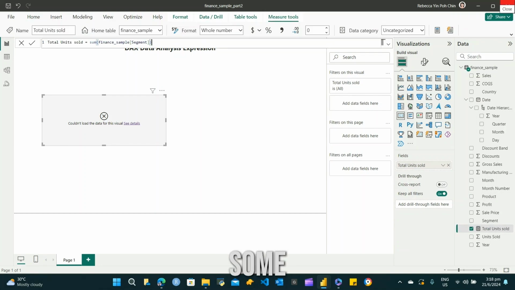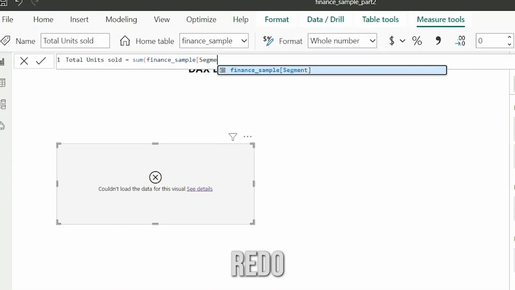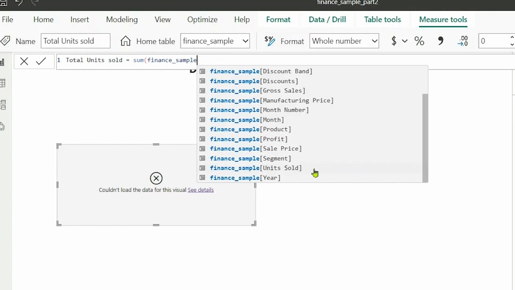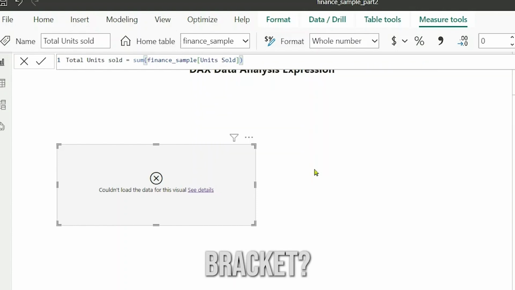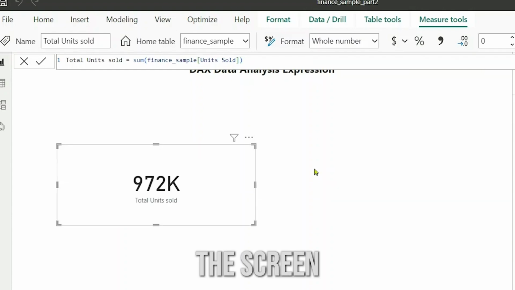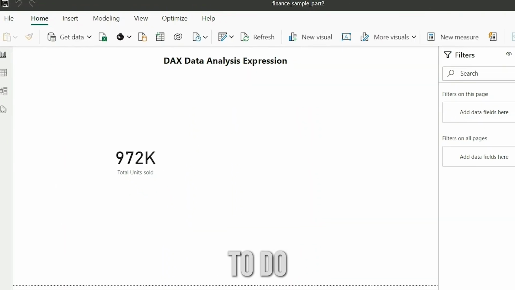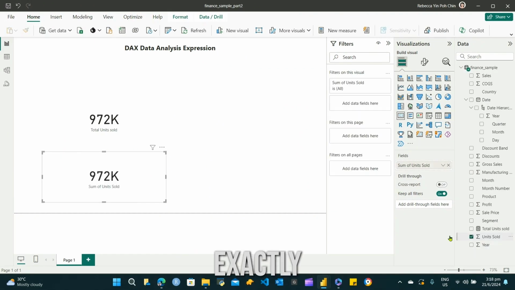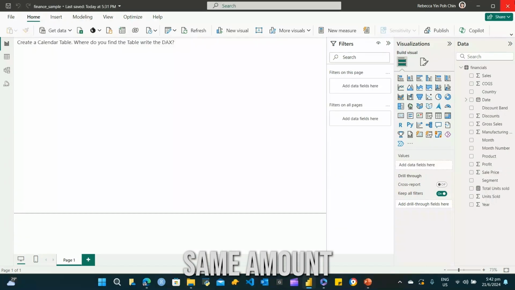We can see that there's some error. So I'm going to redo the summation again. So it's SUM(finance[sample quantity sold, units sold]), close bracket. And straight on the screen, you can see 972,000 appear. We're going to double check to ensure that this is correct. So we're going to do a number cut again, and we're going to click units sold, which shows exactly the same amount. We will right now create a calendar table.